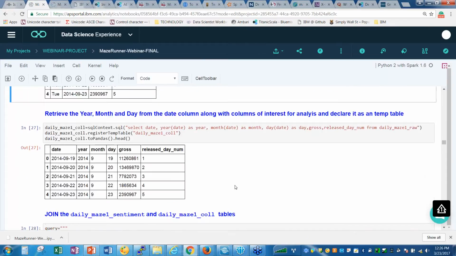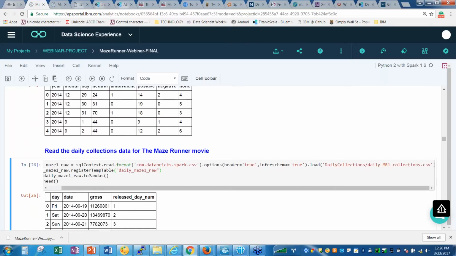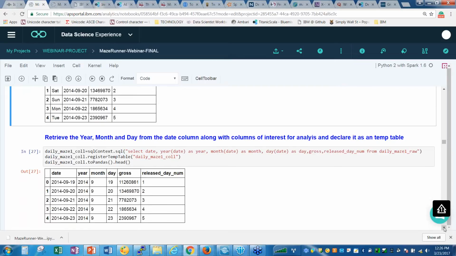Something similar to what we did before. We will retrieve the year, date, and month, because that's what we did for the earlier part, and then we can do a simple join across the two tables. So from the daily collections, we retrieve the year, month, day, and the gross value. The rest of the columns remain the same. We're not even touching those.